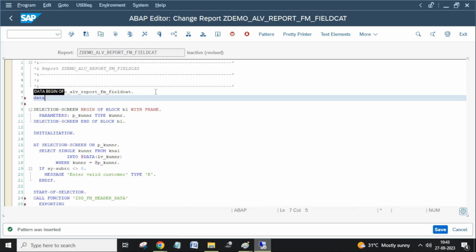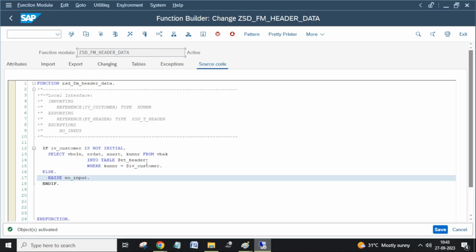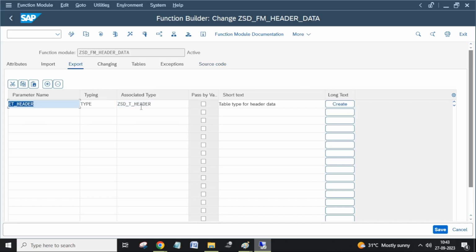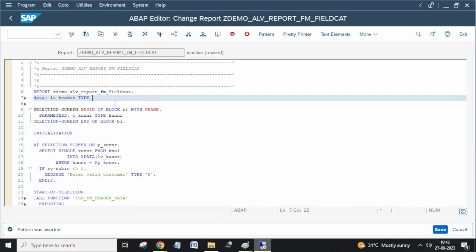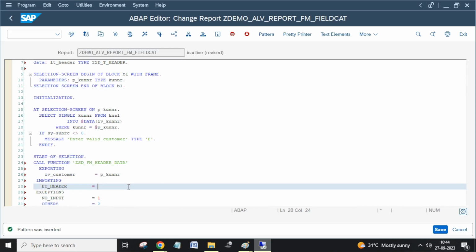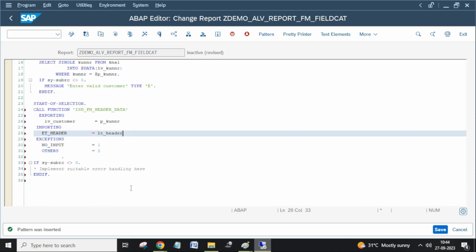Define one internal table. What is the type you need to take? Don't worry. Go to the function module. Check what is the type it is using. Use the same type. Copy it and paste here. If it is a table type, don't use type table of, since it is a table type. If you are using a structure name, use type standard table of. Since I am using a table type, I am not using type standard table of. It is an internal table. Pass the internal table here. That's it. Enable the exceptions.